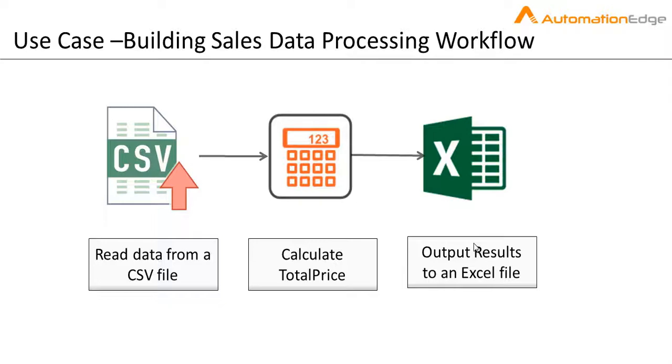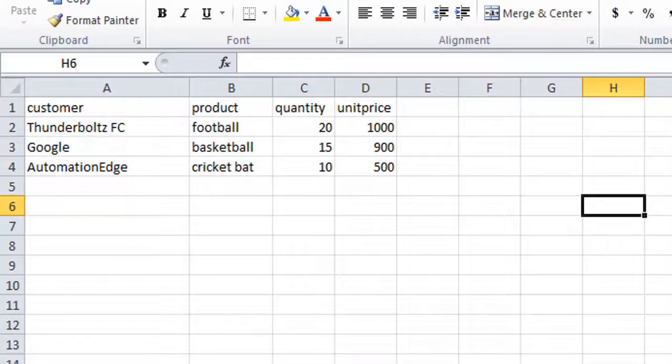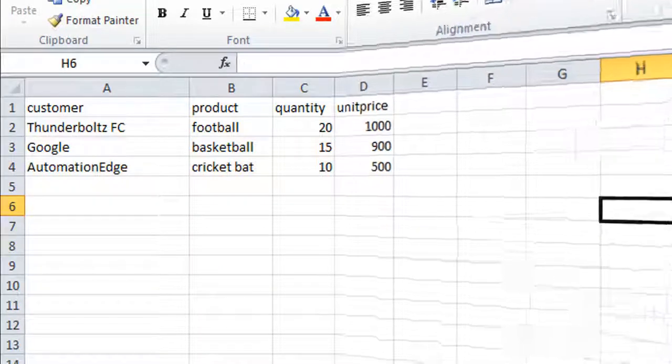Let us take a look at the input CSV file. This is our sample input file. You can create a CSV file in an editor of your choice and save it as salesdata.csv. Here, we have four columns: customer, product, quantity, and unit price fields. Now, we'll proceed to Process Studio to build our workflow.